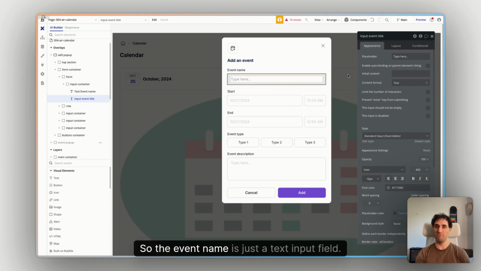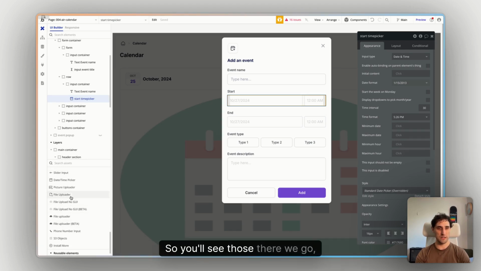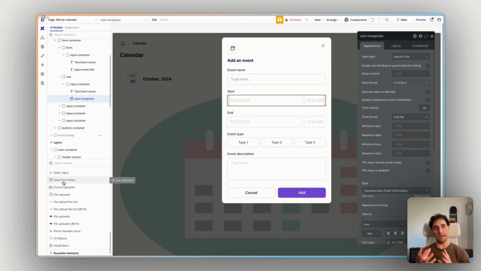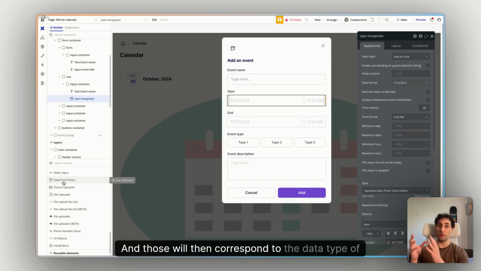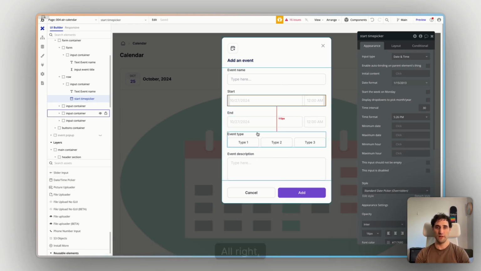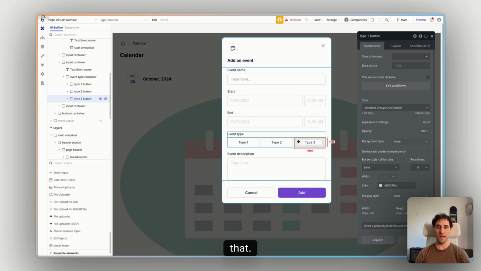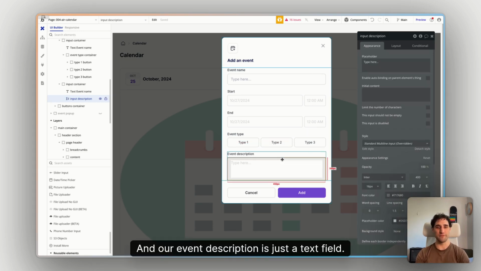So the event name is just a text input field. The start and end fields, though, are time pickers. So you'll see those, there we go, date time picker on the left here. So have those as part of your input fields for adding a new event, and those will then correspond to the data type of date that we have in our database. All right, these ones here are just buttons that I have with states on them so that when we submit it, we can tell which button is active and have a corresponding hex code saved in the database for that. And our event description is just a text field.